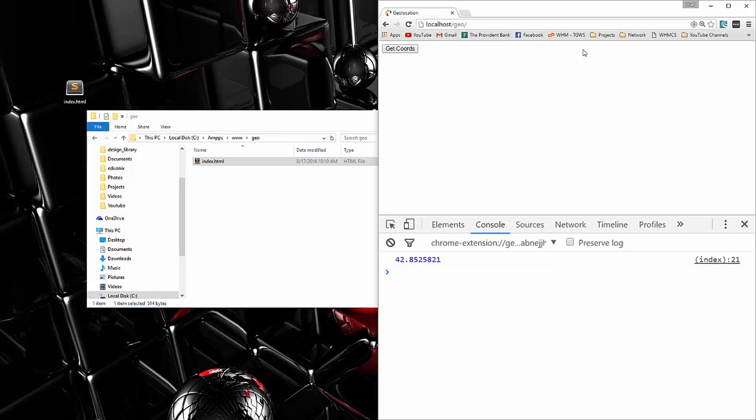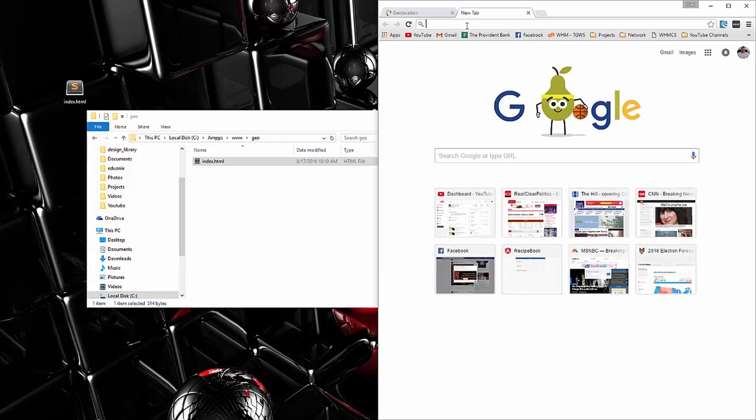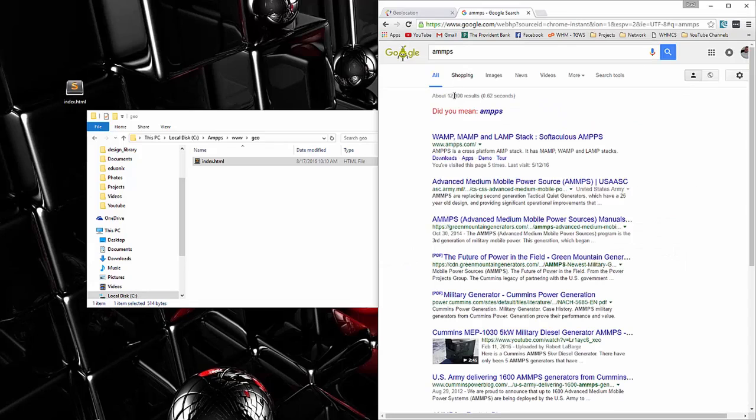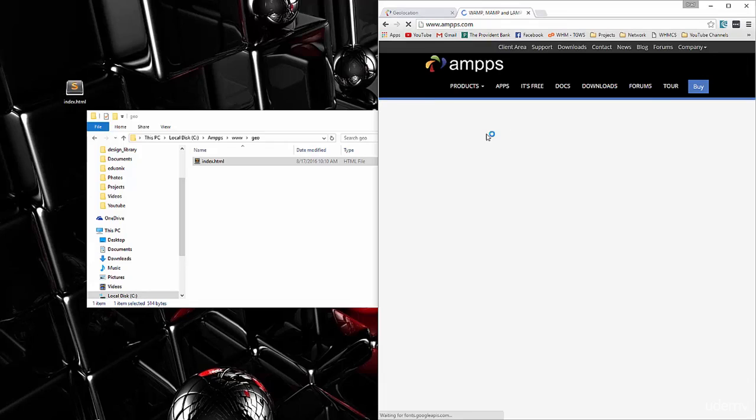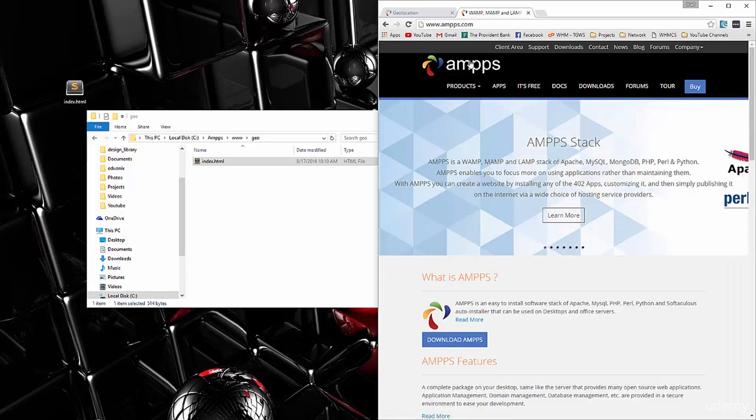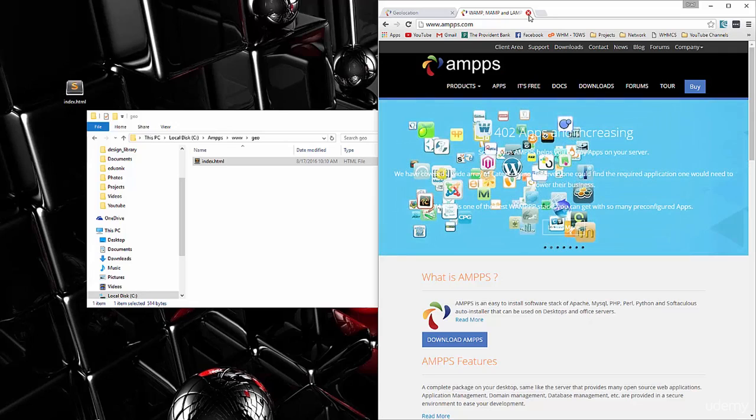Alright, so if you want AMPs, you can go ahead and download that. I'm not going to go through all that. Chances are you already know how to set up a server. AMPs, another one is XAMPP. If you're on Mac, there's MAMP, and of course if you just want to set up a regular Apache server.